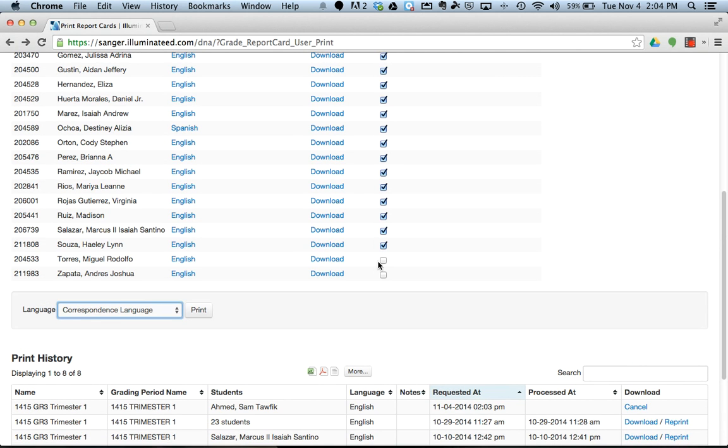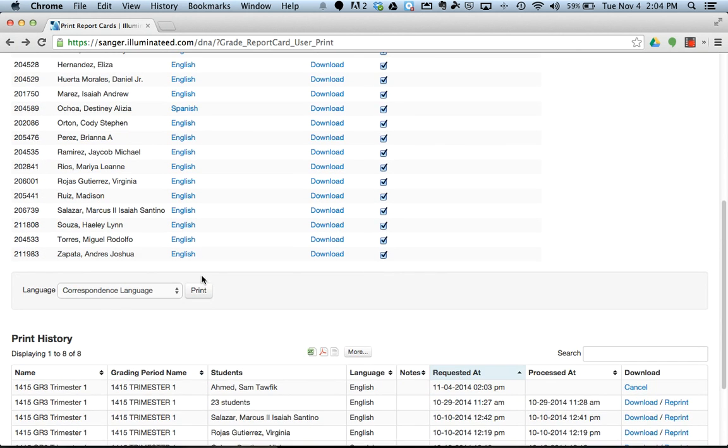Just to get an example of that, I'm going to make sure that all are selected. I'm going to choose the correspondence language, and then I'm going to click print.